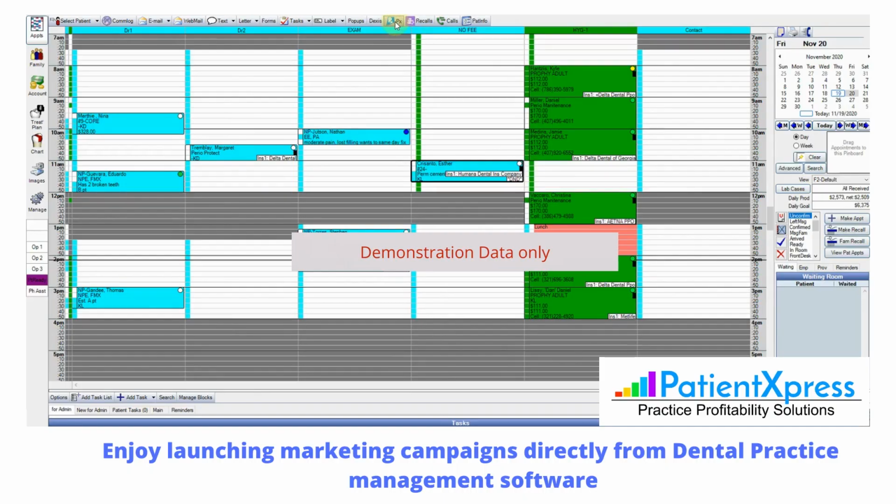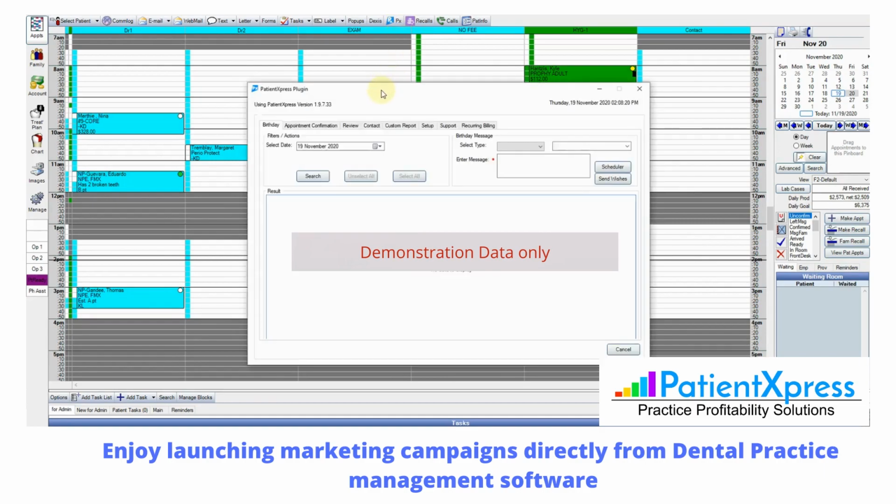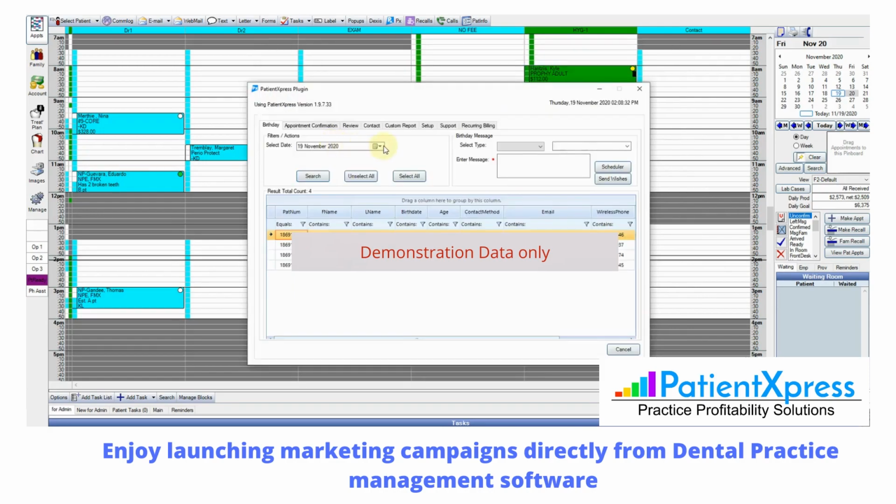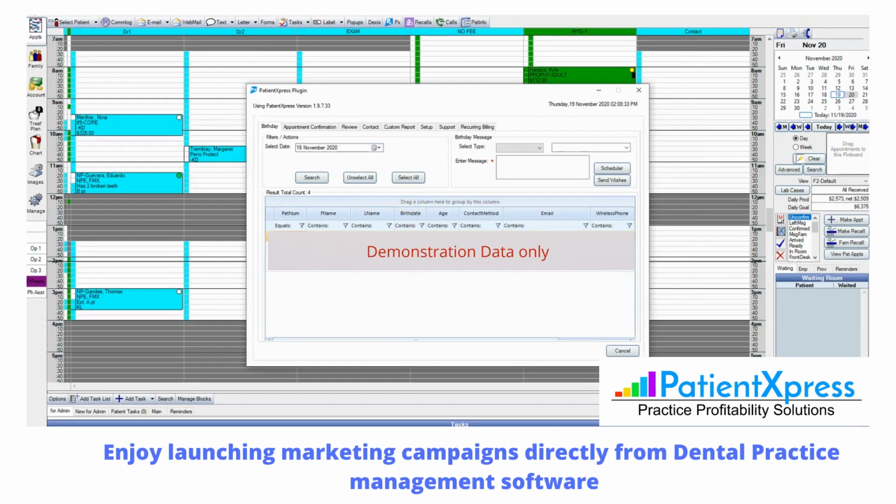PatientXpress button, this one. This PatientXpress button is composed of reports as well. The first report is the birthday. Obviously you can pull out those patients who have a birthday on the specific date that you have selected right here. You just have to hit search and you can see all of the patients.